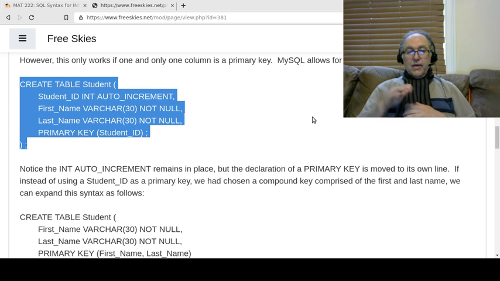Then you've got the first name declared the same, last name declared the same, and notice at the very bottom you've got primary key, open round bracket, student ID, close round bracket, and that basically declares that for this table, the student ID column, which is the first column that you declared in the table, is going to be your primary key.